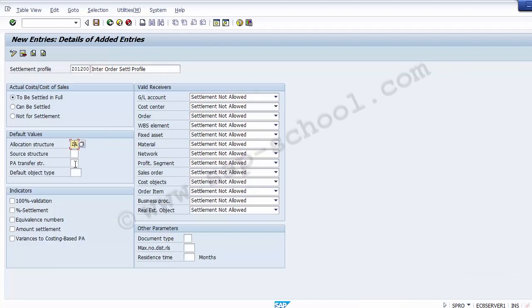The next part is the PA transfer structure. Even this is not mandatory. Moving to the next, default, is not required either. Default object type: this field provides the order with a defaulting receiver object type during the settlement rule creation. So whether you want to settle it on the receiver side with the cost center, or with the internal order, or with a profitability segment, that has to be defined over here.